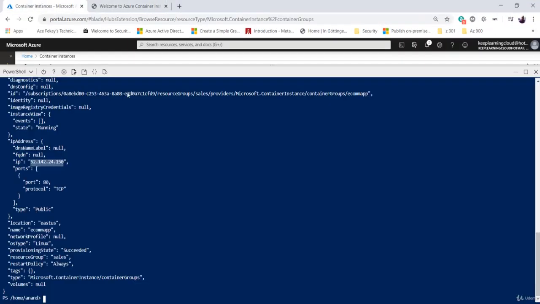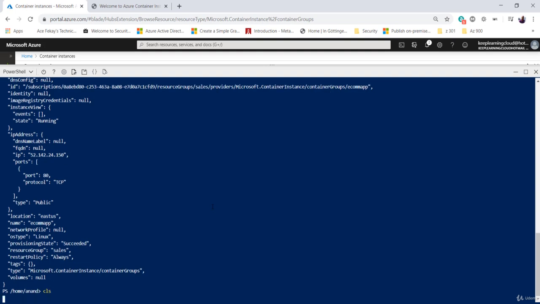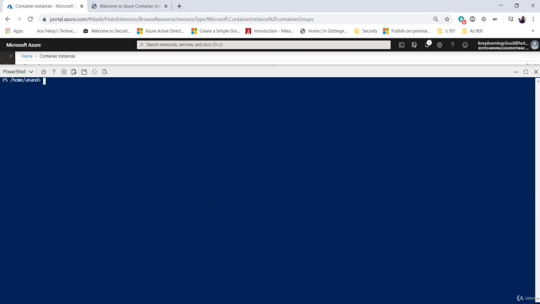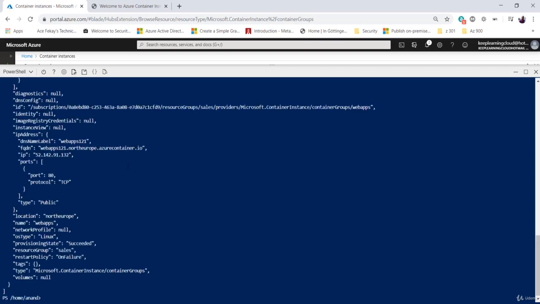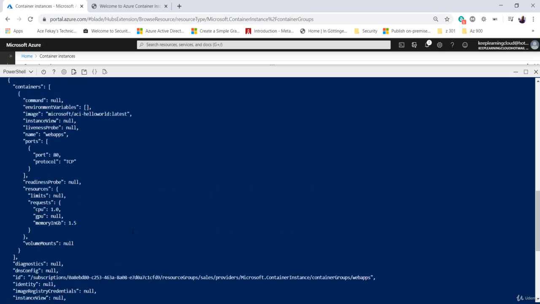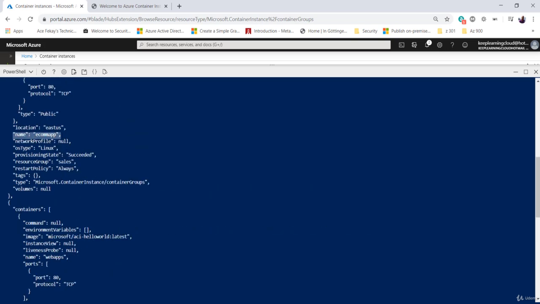Let's go back to the container instance page here, and I'm going to show you a few commands. So if you would like to list down all the container instances that you have in your resource group, the command here is AZ container and then list. So instead of create, you're using list here, and then you want to list in the resource group called sales, right? And if I hit enter now, it's going to show all the container instances that I have in my sales resource group. So one container instance is web apps, and if I scroll up slowly, I would also see my second container instance called ecom app. So these are the two container instances I have here.